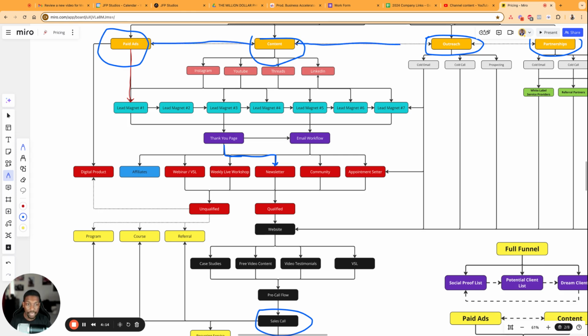So paid ads, content, outreach, and partnerships, all the way down to downloading a lead magnet. And then they go to a thank you page. And then they're going into an email workflow. And from that email workflow, they're coming to a webinar or one of your live trainings, or they're in your newsletter, or you have appointment setters reaching out to them.